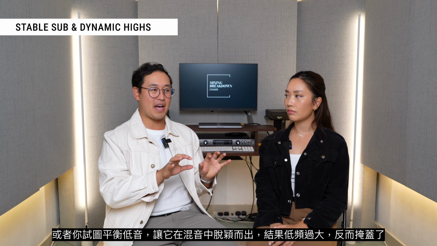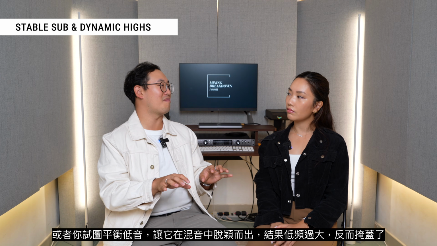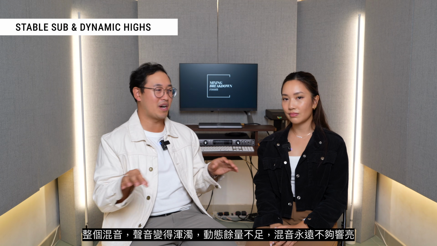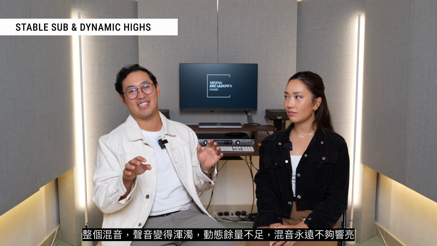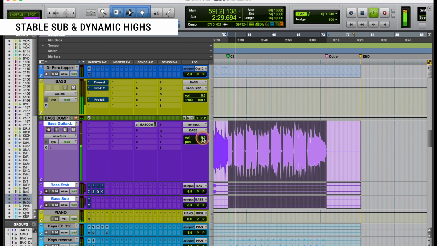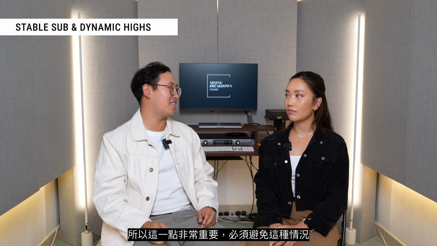Or you try to balance the bass so that it cuts through the mix, and then your low end is massive, and it's just masking the whole mix. It's muddy, you run out of headroom, your mix is never loud, like all the problems stem from there. So this point is super important to avoid that.